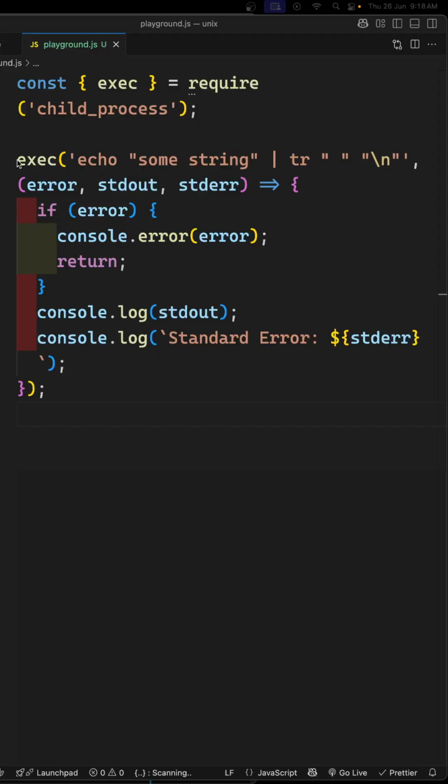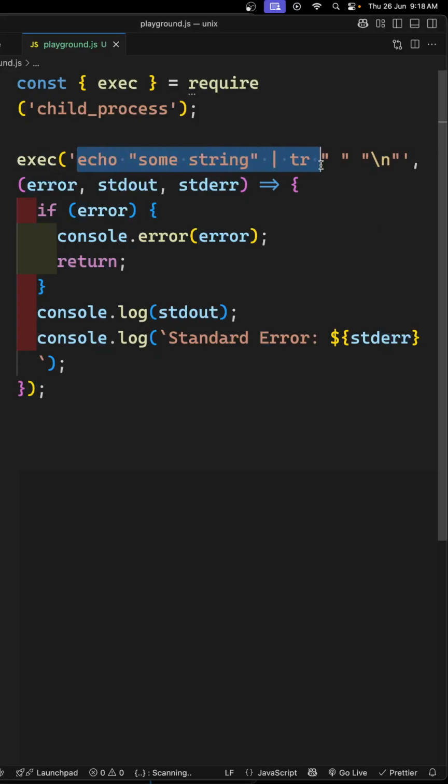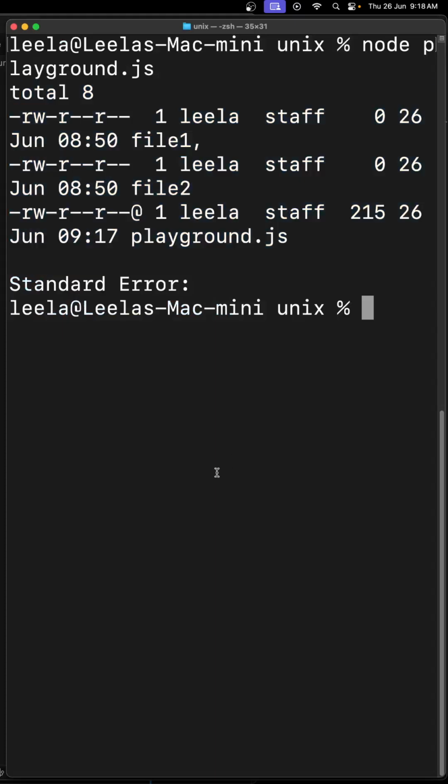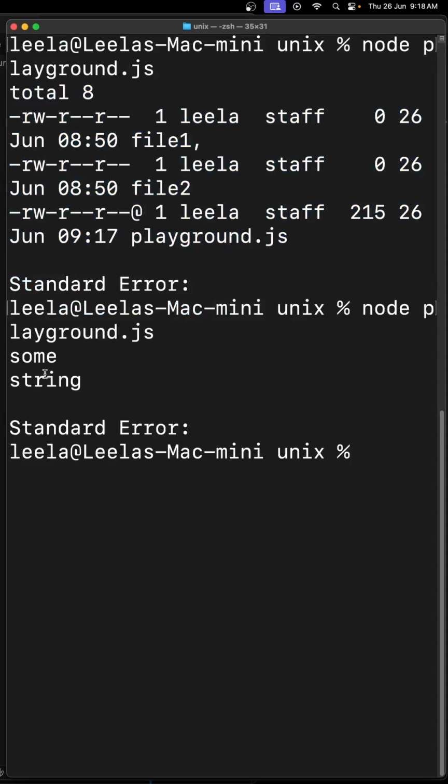So let's say that we have an exec function which is echo some string, and I am using the translate function to convert the spaces into a newline character. Now if I try to execute this code, so if I run this, it will work without any problem. So some string, it is giving you output. Whereas the same thing, if I try to run it in spawn, what will happen?